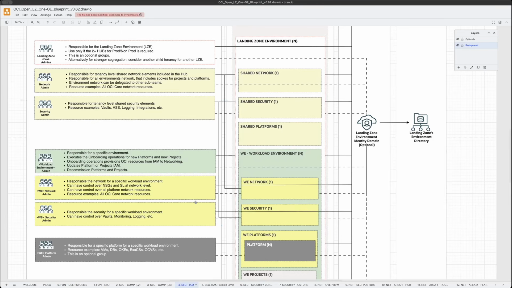Also optionally, we are recommending tag-based access control because of the policy limits, as I mentioned. We don't want to push too many policies onto customers. But if it's required, you can also use the more traditional role-based access control, where the different workload environment compartments, like network and security, could come with their own dedicated group as well.